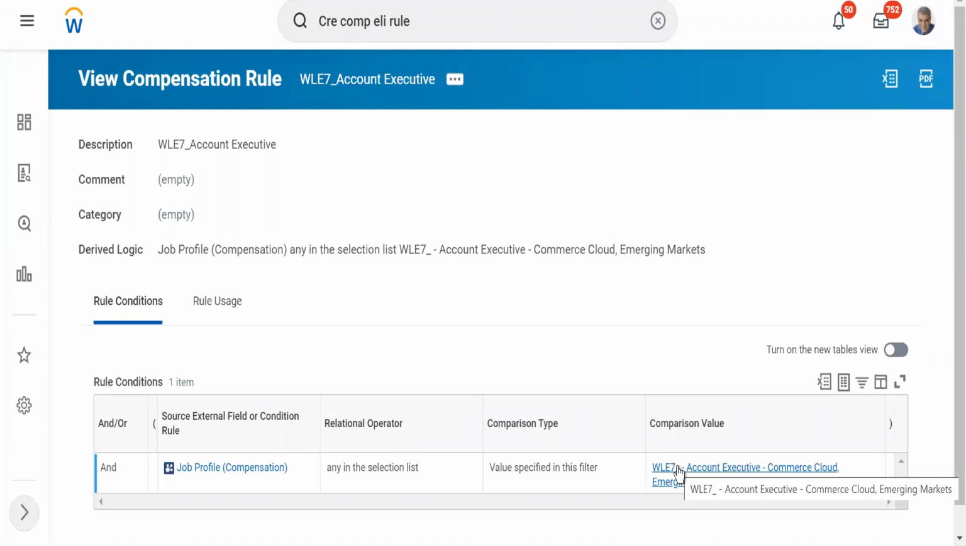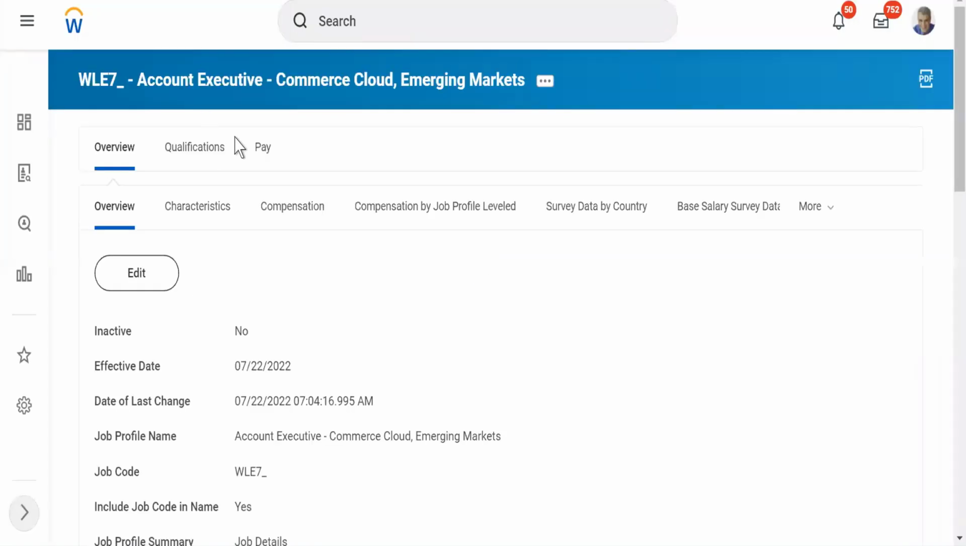So exactly what value are you comparing? Yeah, this is the job profile. I don't have any other value. What I'm trying to tell you is random people are applying to the account executive job, right? Yeah. So that is the reason I said any in that list, any. Okay. Now, the next part is, see, this is my account executive commerce cloud job profile, right?